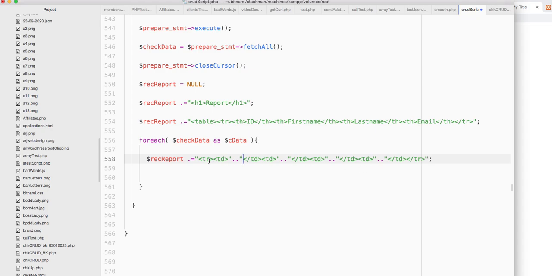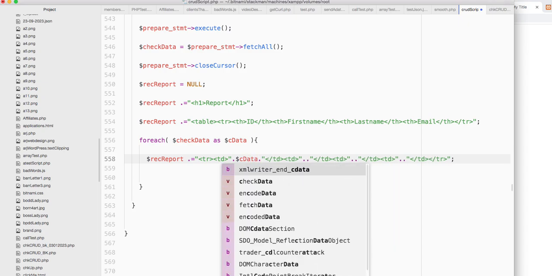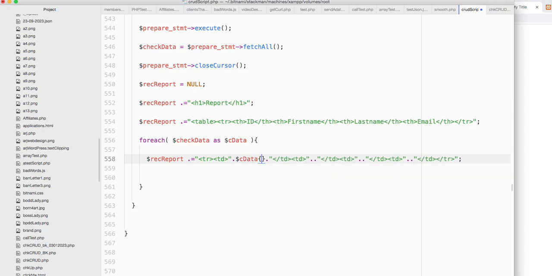Very good. Now, in between this is where you're going to reference the table, I mean, the array, right? And since you called this $cData, that's what you're going to use. $cData, like that. That is what you're going to be using.